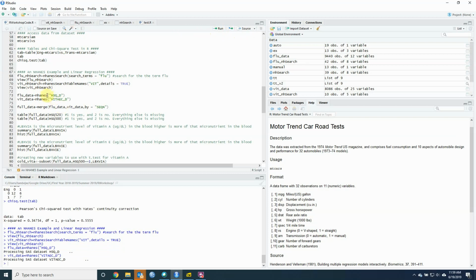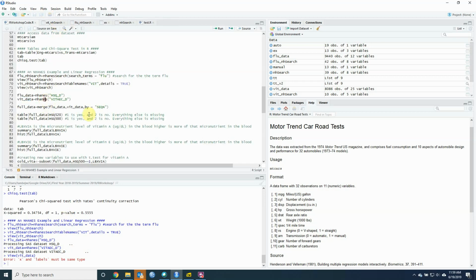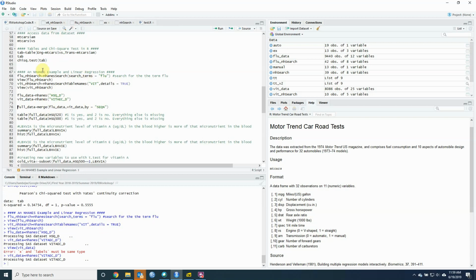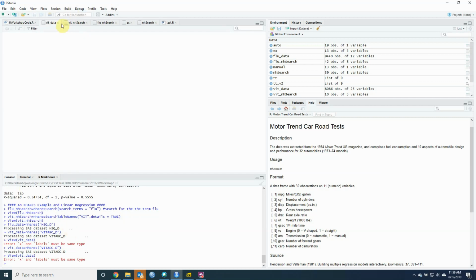So what I did with these 2 lines of code is I went out, I found that data set on the internet, I downloaded it, and I imported it into R as flu data. And then I downloaded this vitamin data set and I imported it into R and assigned it equal to this name. So I could go in here and say, I want to view vitamin data. Okay, and of course it doesn't like me for some reason. So let's see what happens there. View vit data. Okay, it didn't like me.